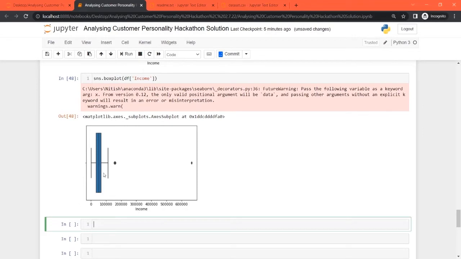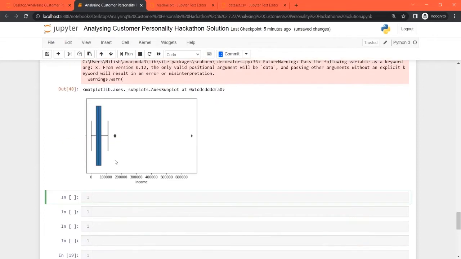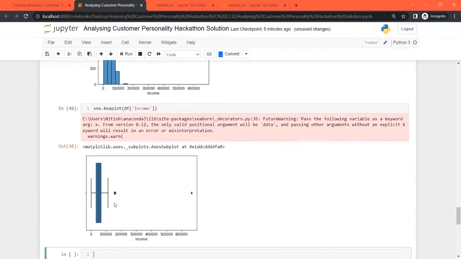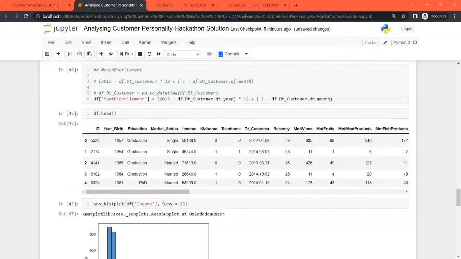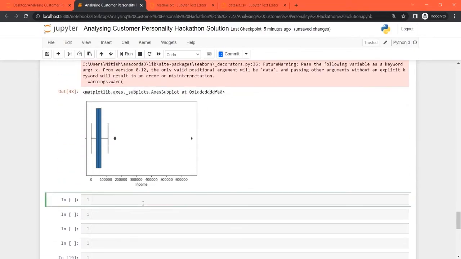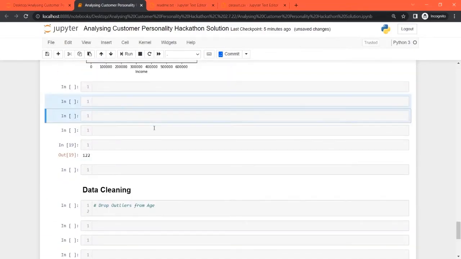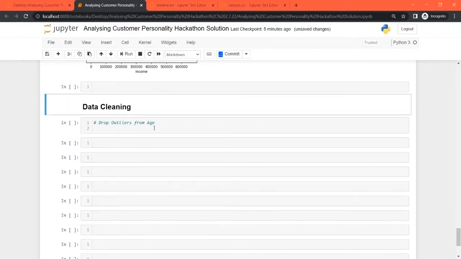Yes, there are some outliers, and I like to drop these outliers. I think after 1,10,000 there will be no outlier if I drop it. So we have found two types of outliers, one in the age group and the other in the income. So for data cleaning we have two tasks. NA values we have already dealt with.